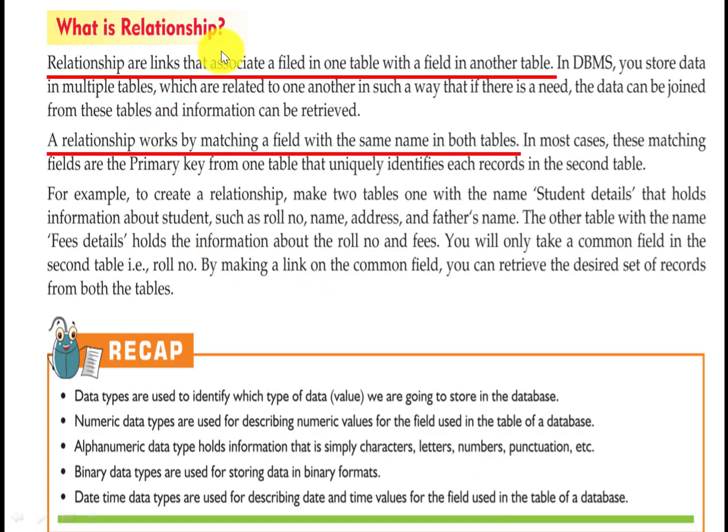Now what is a relationship? Relationships are the links that associate a field in one table with a field in another table. It creates a link between the two tables, but both the tables have a common field. A relationship works by matching a field with the same name in both the tables. For example, to create a relationship, make two tables, one with the name student detail and second is the fee detail.